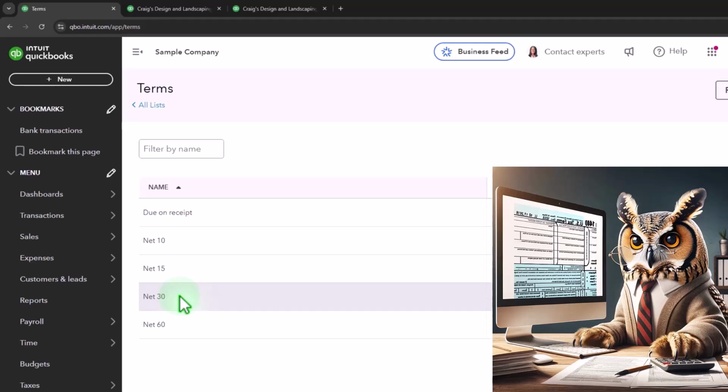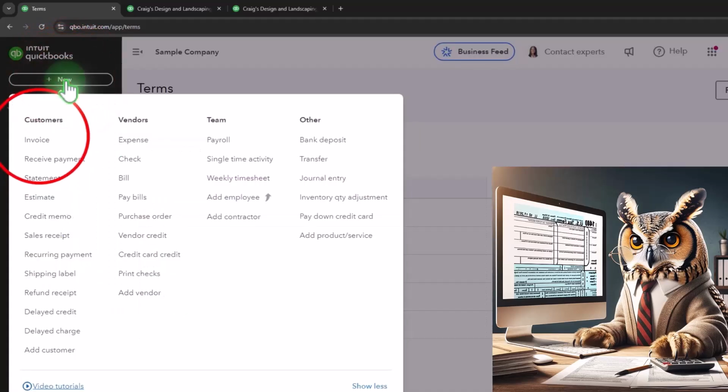Now the terms can also be on the bills that we get from vendors, but they're not going to be as useful there because the terms are going to be dictated typically by the vendor. By the time we get the bill, we're just going to have to enter the end date. So let me just show you what I mean on an invoice.